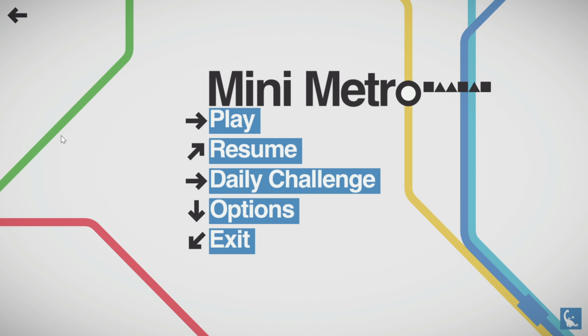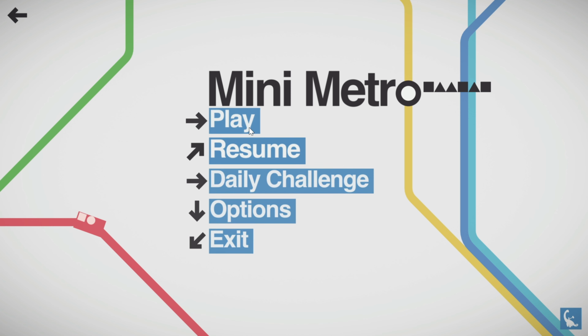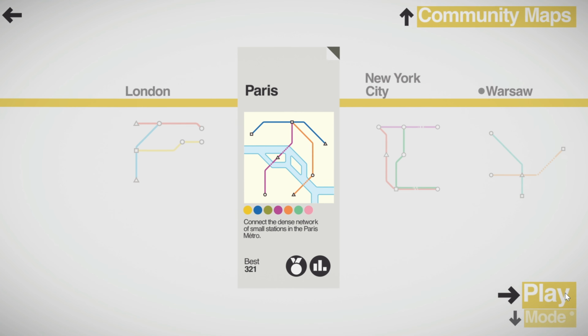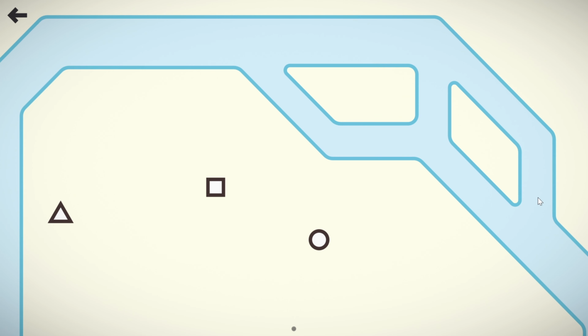Today we are only allowed to play with only one color metro line. So let's get started with Paris. Yes, that's right, we are going to Paris and we can only use one color line. So in this case there will be the yellow line. So we are going to press on play and let's see what happens in this game.